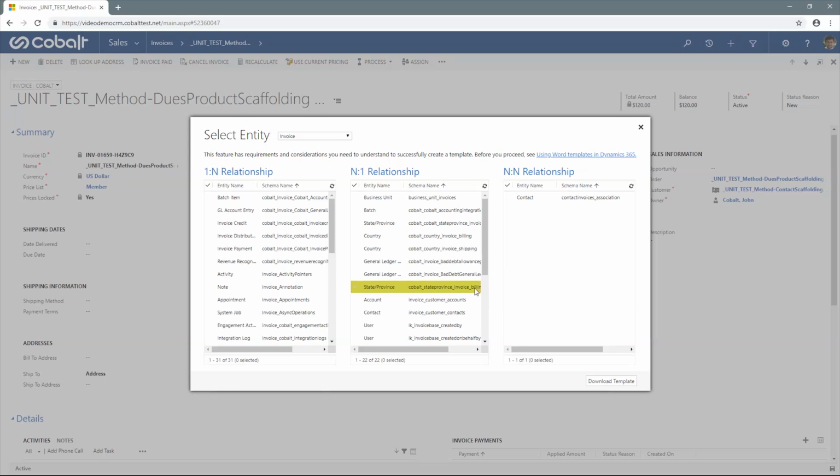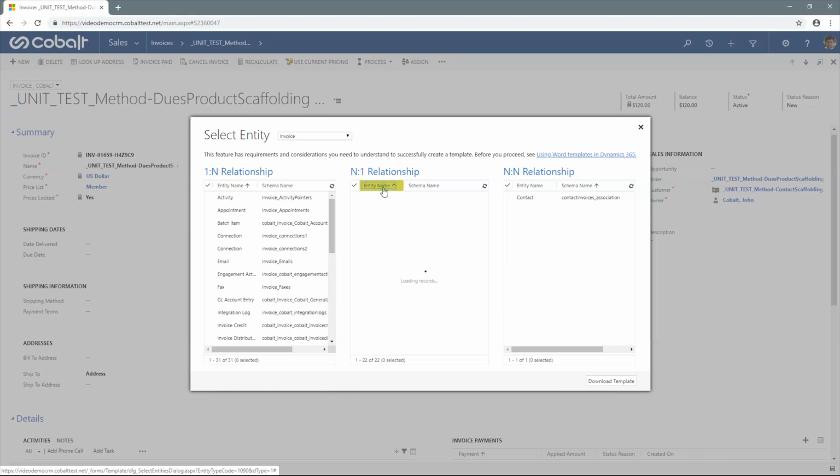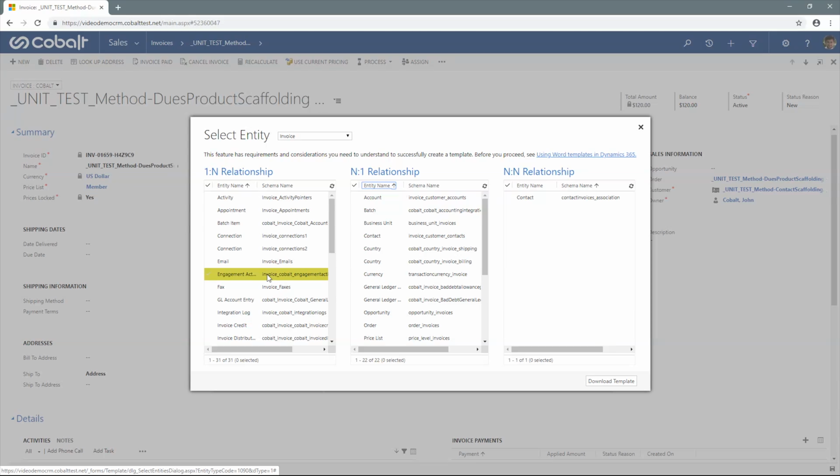The next screen shows you the available relationships to your primary entity that can be added to the dynamic values for your Word template. You might be wondering why. The answer is that it is likely that you will want to include information that is not on the invoice record, but a record related to the invoice for your report. For example, customer information like name or invoice products for a detailed listing of items and their costs.